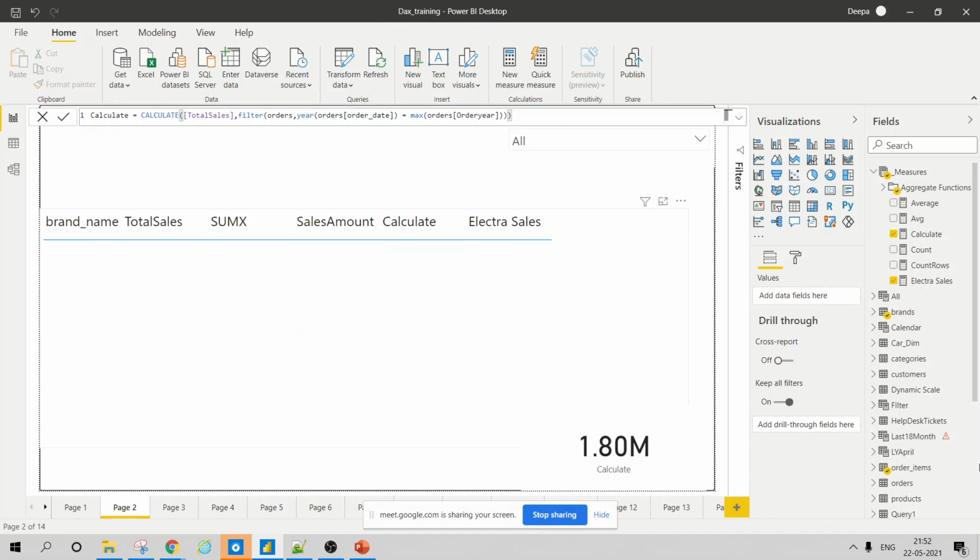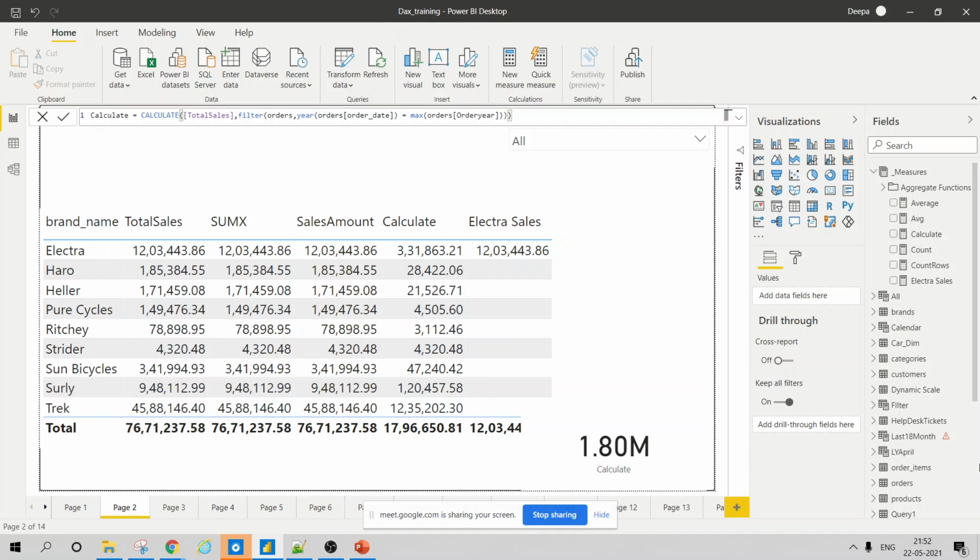So this is one type of calculation where you are trying to filter. Previously I was not able to get different values; I was getting the same values in all the rows, because I was not able to filter. Now let's try to do something else. If I want to filter on Electra, I want to get total sales where brand name is Electra. So let's try to do that.